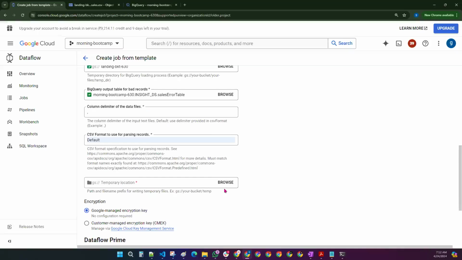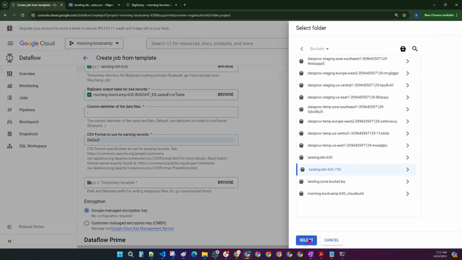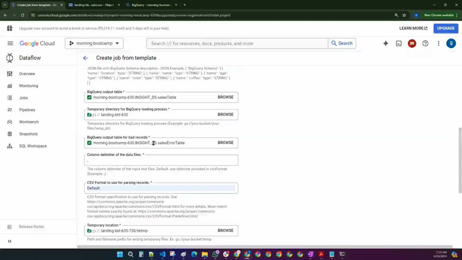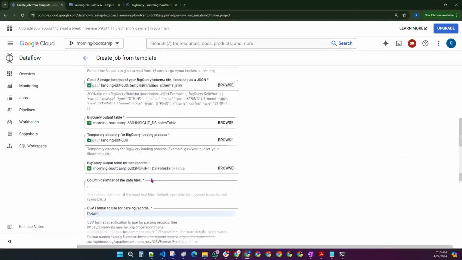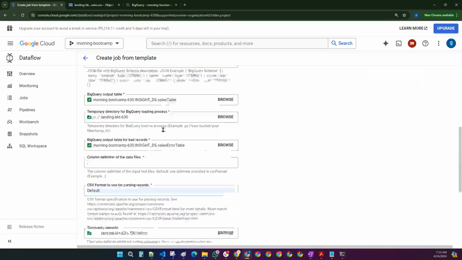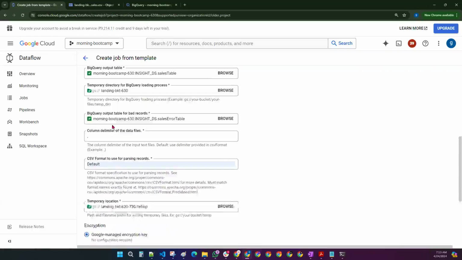Now finally the temporary location. You can select any temporary location as a bucket location. You can select anything, just slash temp, you can say. That's it. These are the 2 temporary locations only. This is temporary directory and this is temporary location. So look at here, input file and input schema, output file, bad records files, output table and bad records table. These are the 2 temporary locations, and we have selected the column delimiter properly.